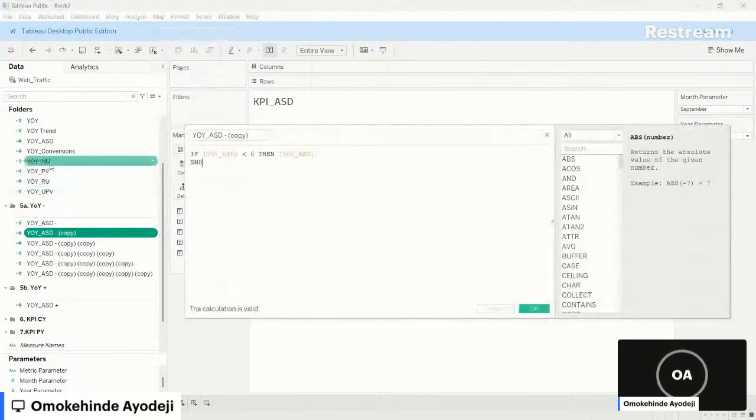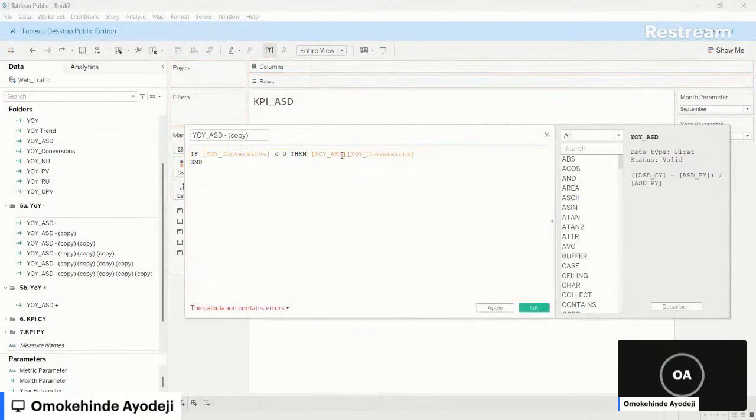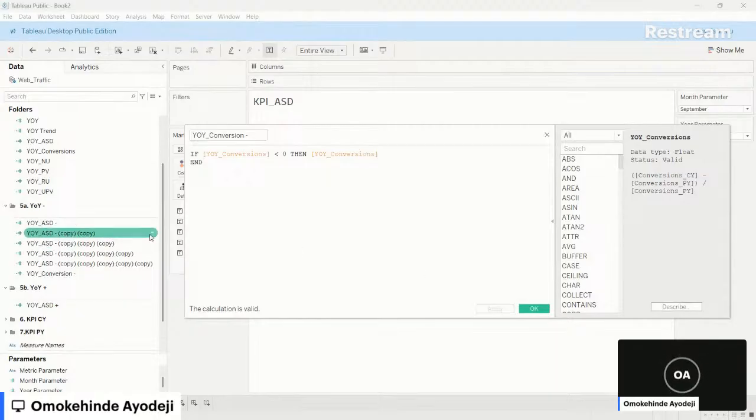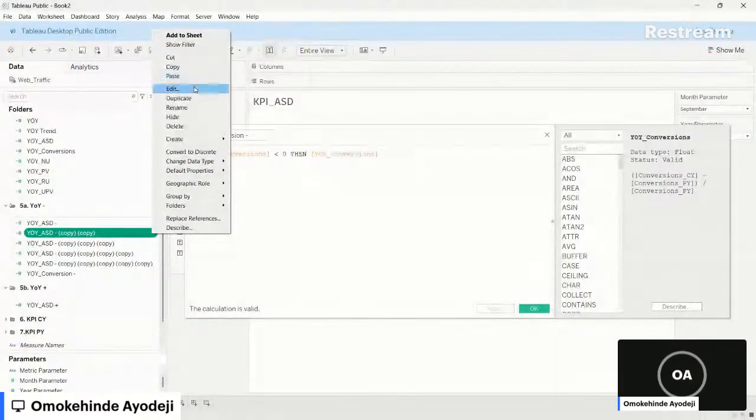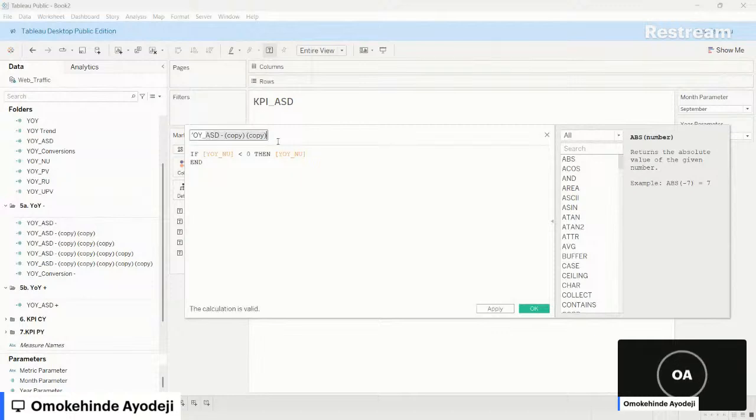So this time around it's just going to be conversions. If conversions is less than 0, then conversions. Oh, I didn't get that correctly, so I'm just going to delete it. And this would be conversions negative, so I'm just going to click on apply. And the next one, edit, would be NU. I need to get it correctly. NU correctly. Okay, so this would be NU negative. Click on apply.